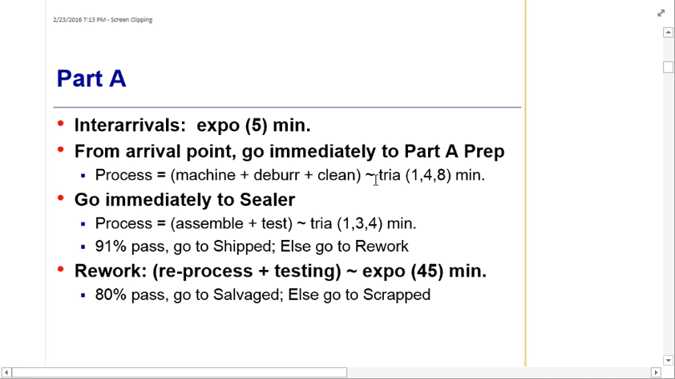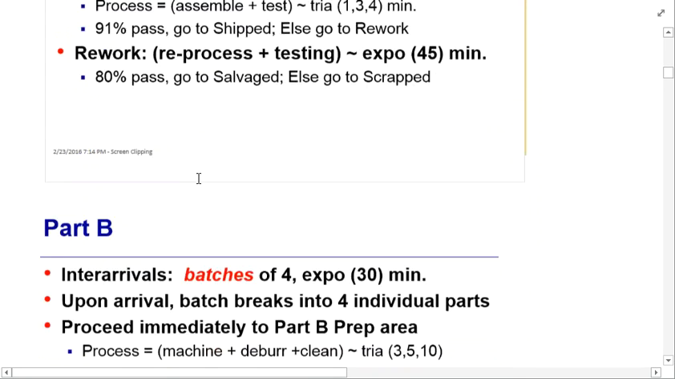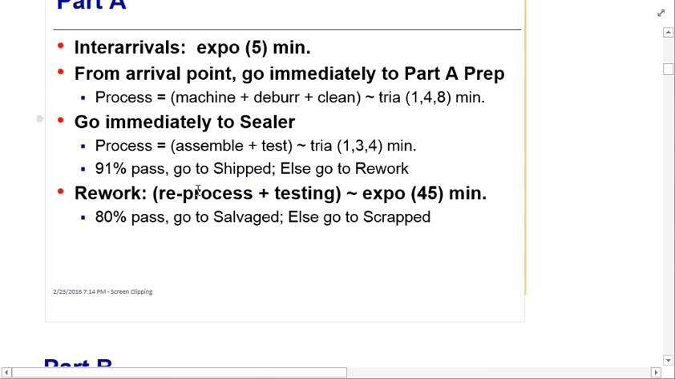So again, if you look at part A, it's an exponential distribution, value of 5. From there, it goes to the part A prep, which is the process, again, the triangular distribution, then to the sealer, and then rework. If they don't make it through the rework, they get scrapped. And again, those are decide modules, in this case, all by chance.